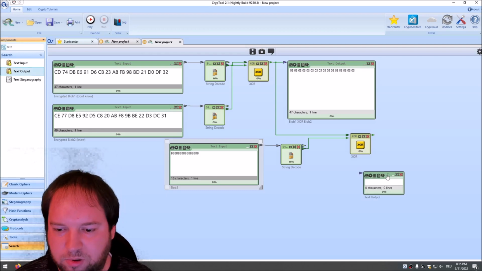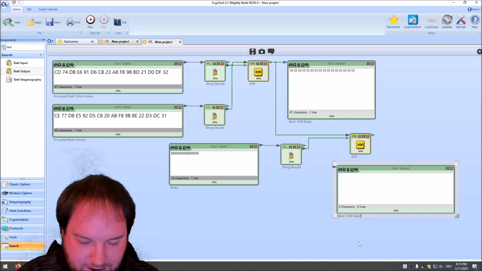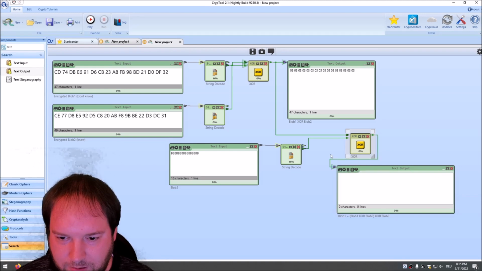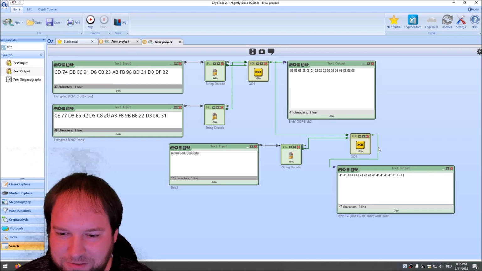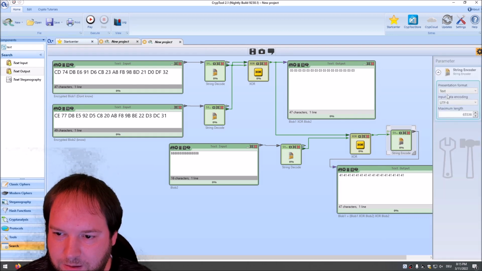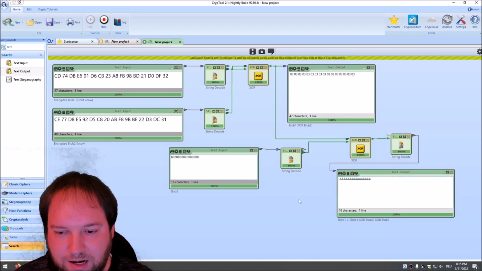So we get a text output here. And in the text output we will see blob 1 XOR blob 2 XOR blob 2, and this is blob 1. So let's press play. And of course, we have to convert this again to text, because I don't want the hex values. This text UTF-8. Let's do it again. And here you can see our As.